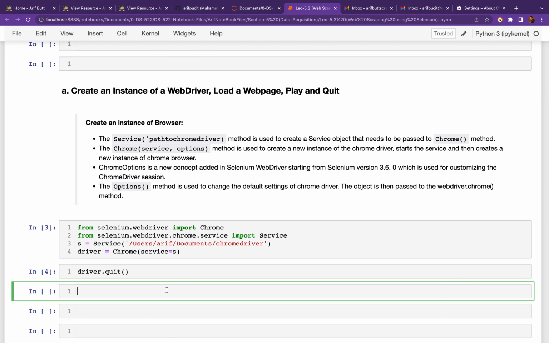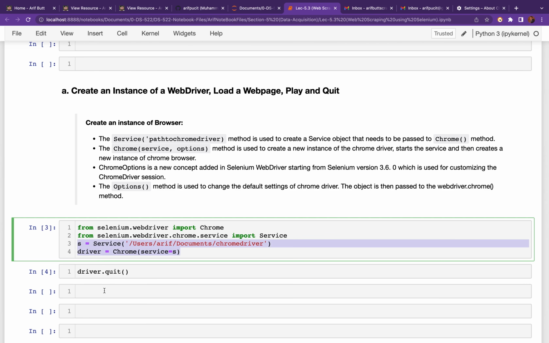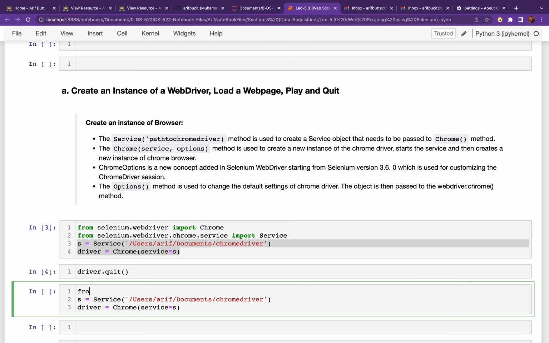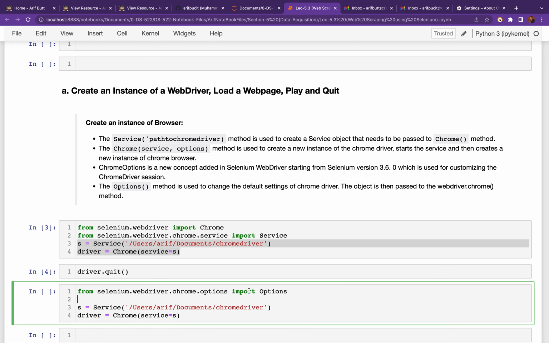Let me show you how we can do that, and for that let me just copy these two lines, paste them over here, and actually I need to import another module, and that is options, from selenium.webdriver.chrome.options, I need to import options. So actually this options method of this options module is going to configure our WebDriver.